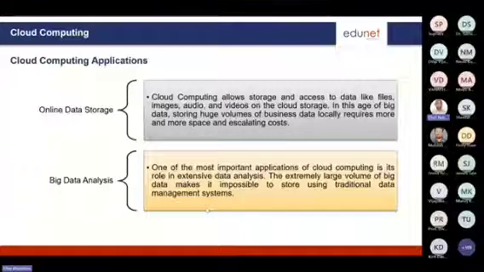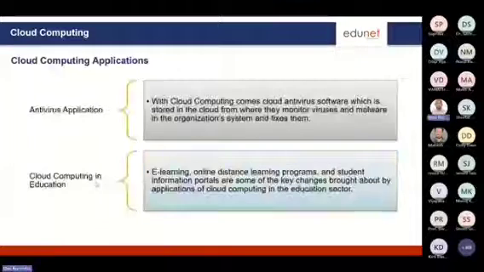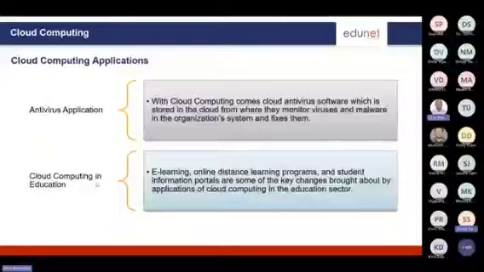So we are having the analytical component in the cloud also, that is called big data analysis from the cloud. So these are the major applications. Now, next one is the antivirus application. Yes, the data is there.